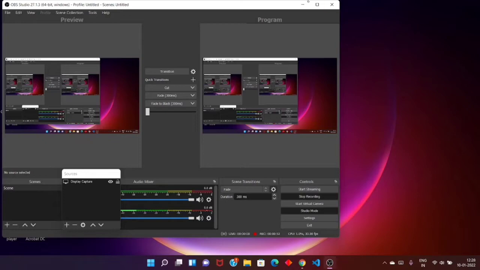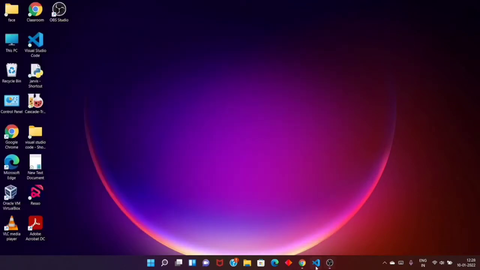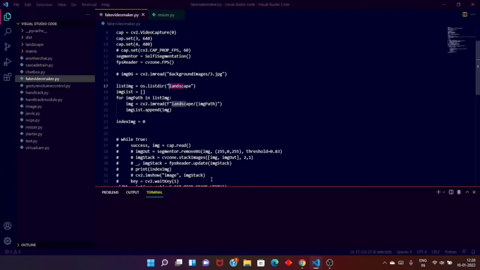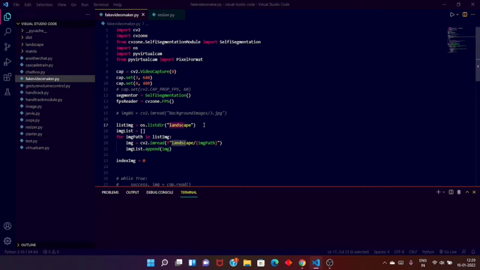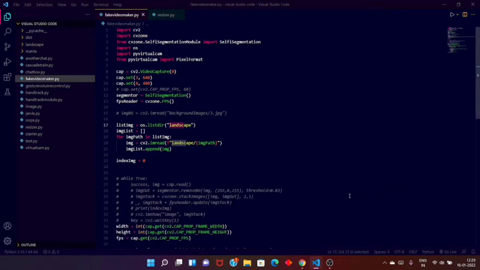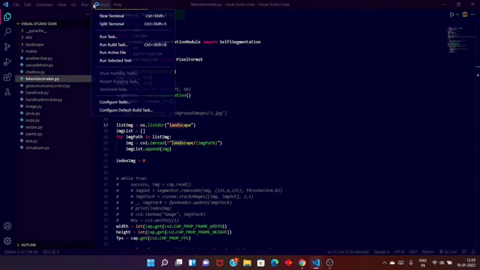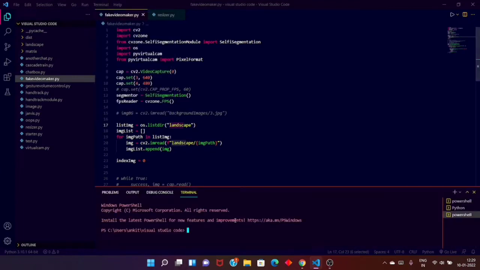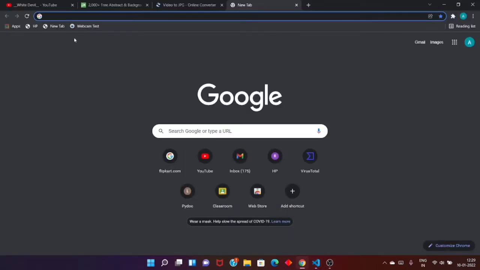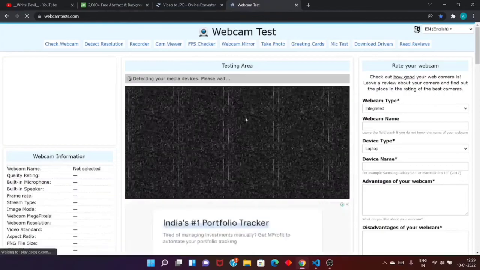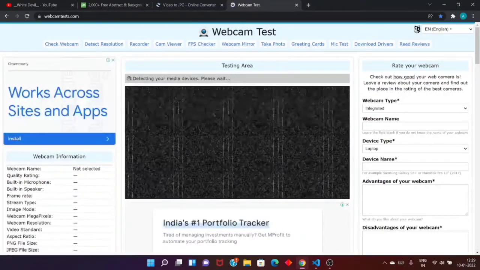First we will be running the code which I have in my Visual Studio Code. This is the file name, fake video maker. I will explain the code later on, but before that, let's run the code and test how it works. So we are going to run it, and here in the Chrome browser I am going to open a webcam test. It's actually a website where we can test our webcam.